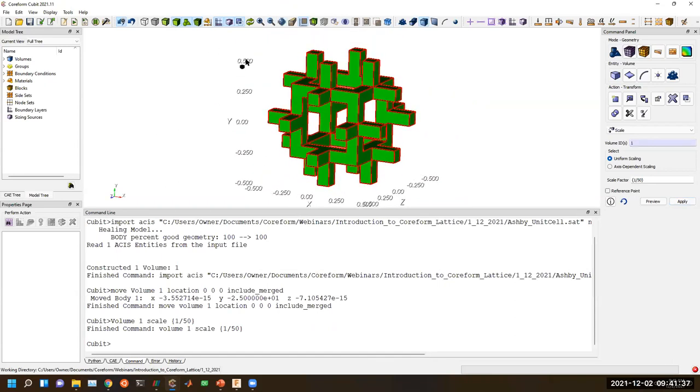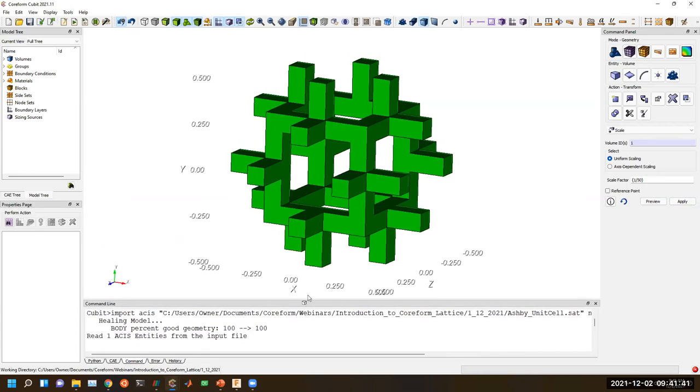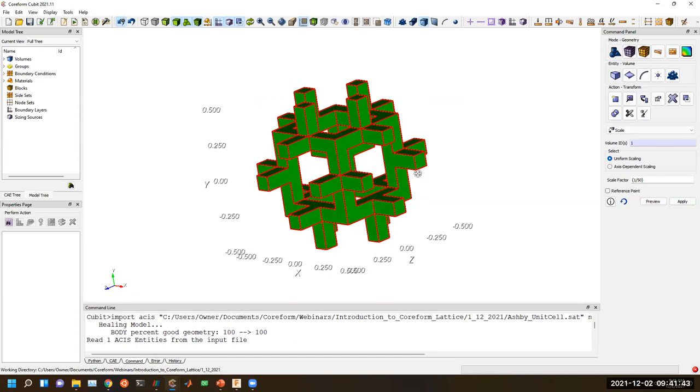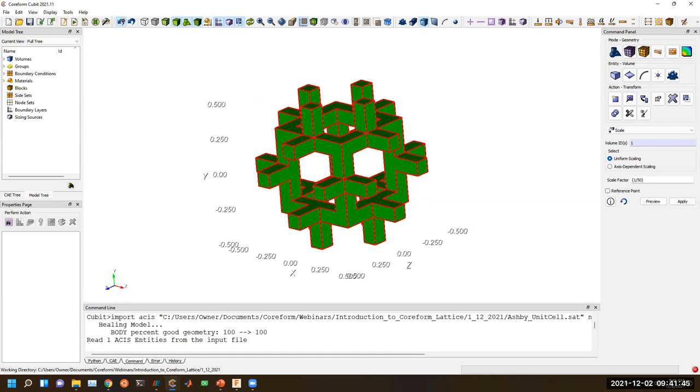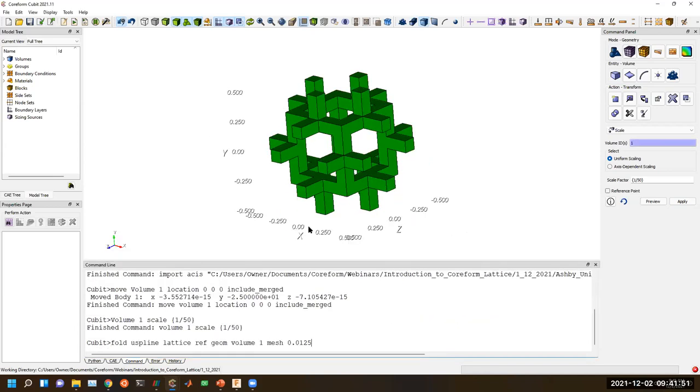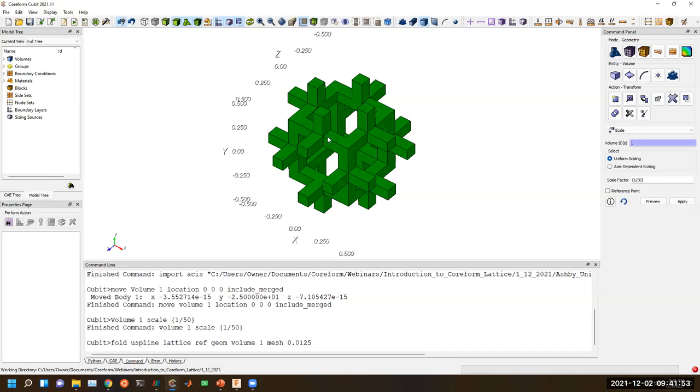And yeah, so now you can see here that it extends from -0.5 to +0.5 in all three directions and is centered at the origin. We then have a command for creating essentially the repeat unit cell of this unit cell. We call that folding this lattice. So we have a command called fold U-spline lattice.